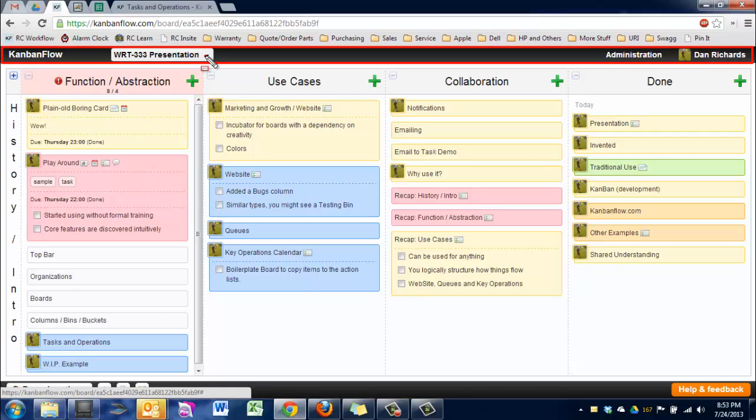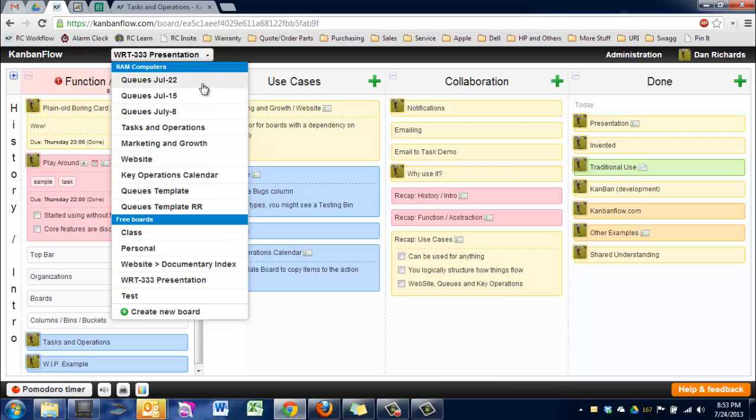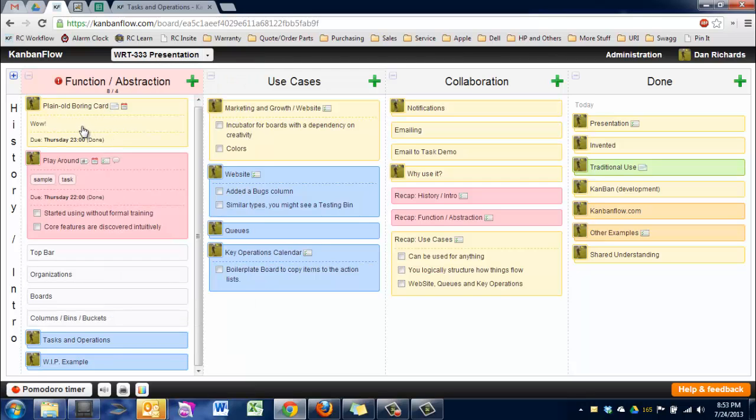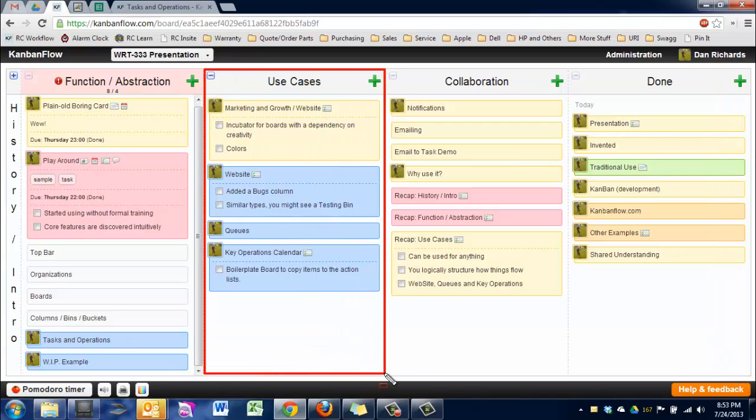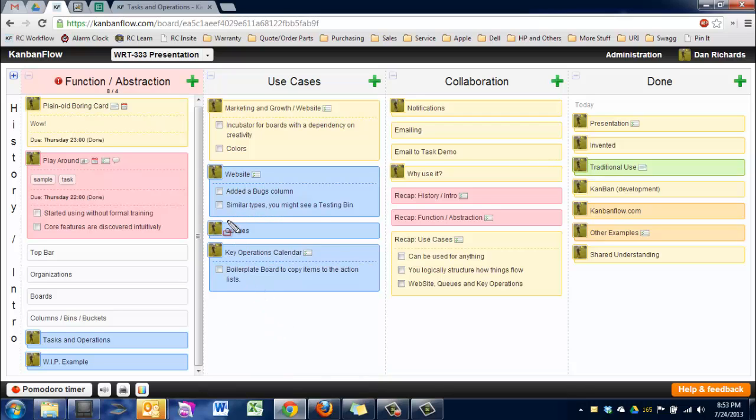We have our list of boards. RAM Computers is our organization, and has several boards. So a board, just in case you don't realize, this is one board. This is one bin. In each bin you have your tasks. Those are the different layers of abstraction.